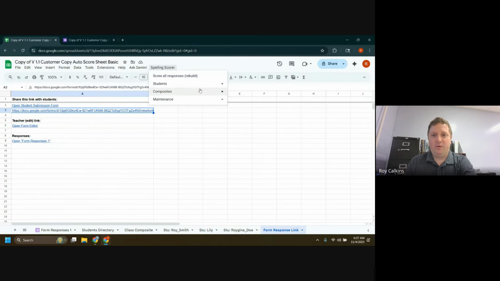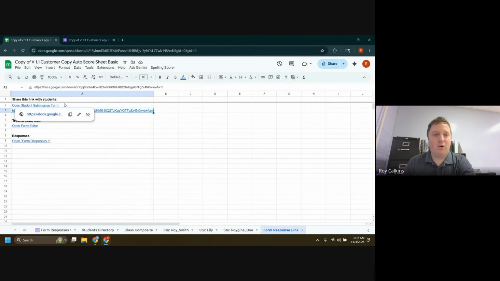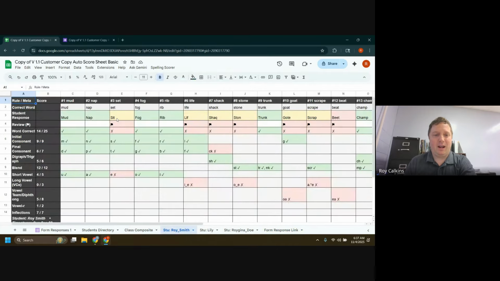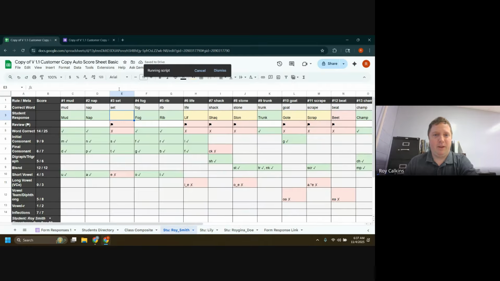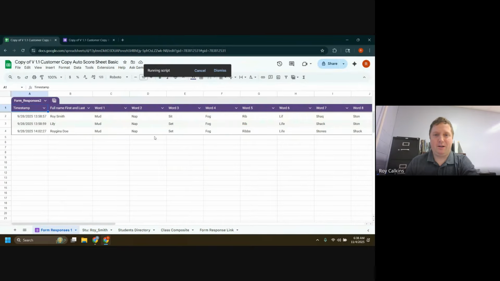You can add in those. You can also rebuild student directories. If you accidentally make a mistake, if you accidentally delete something, that's fine, as long as you don't delete too much. The program can actually rebuild and readjust if you accidentally made a mistake. So let's say that you accidentally deleted that word sit. Well, I can simply score all the responses and rebuild them. It will rebuild all the student tabs and put it all back.